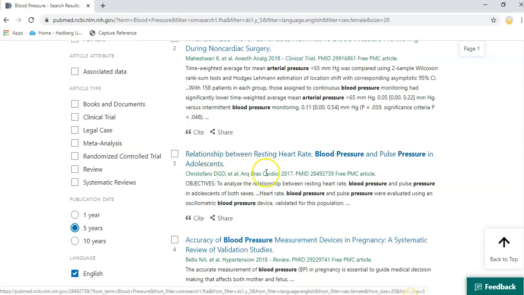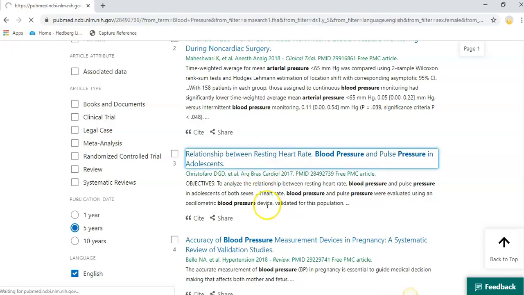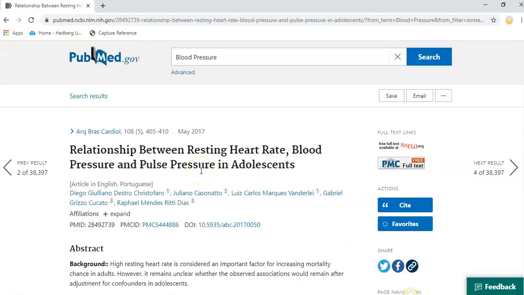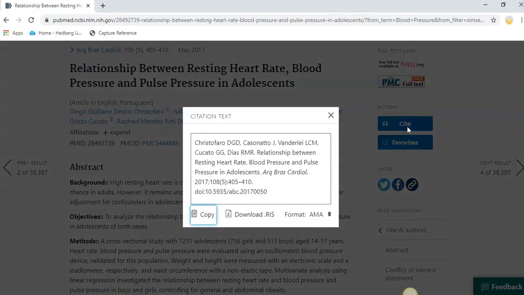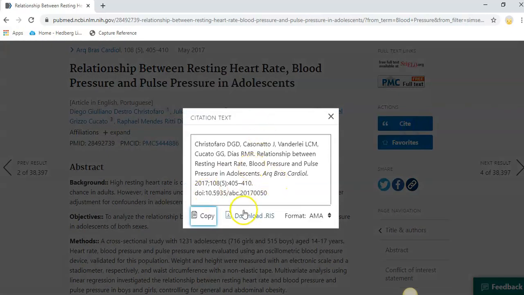Number 3, relationship between resting heart rate, blood pressure, and pulse pressure in adolescents. When we're looking at the article page, we can see a lot of the same information, including our links to PMC full text, which still goes to the old style full text, just so you know. And we can see the title. We can cite it. We've got a nice big button. It'll allow you to copy and paste. You can download it, or you can change the format here.